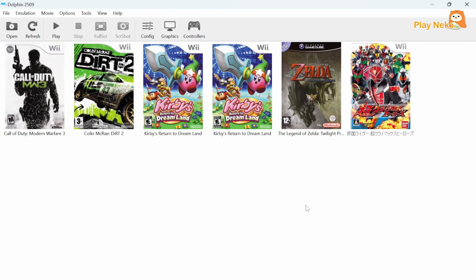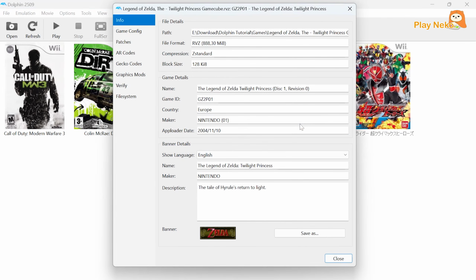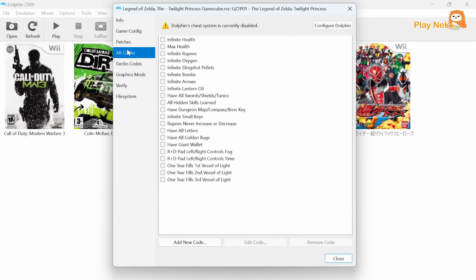Next, if you want to use cheats for your games, especially for The Legend of Zelda: Twilight Princess, it's actually very simple. Just right-click on the game title you want to modify and then select Properties. Once the window opens, let's look at the AR Codes menu first. Here you'll find various ready-to-use cheat codes, such as infinite health or max health so Link never dies, and even options to have all swords and shields.